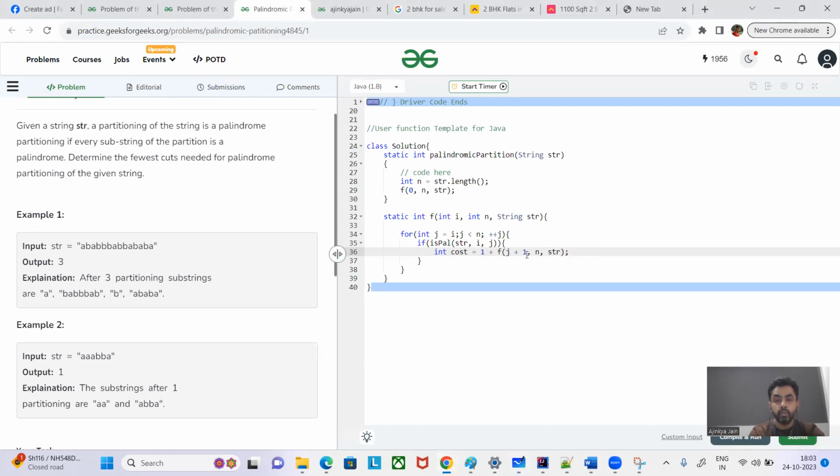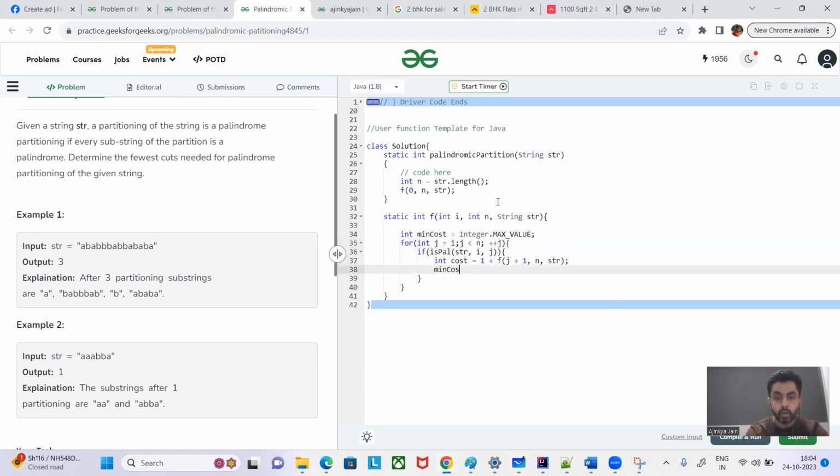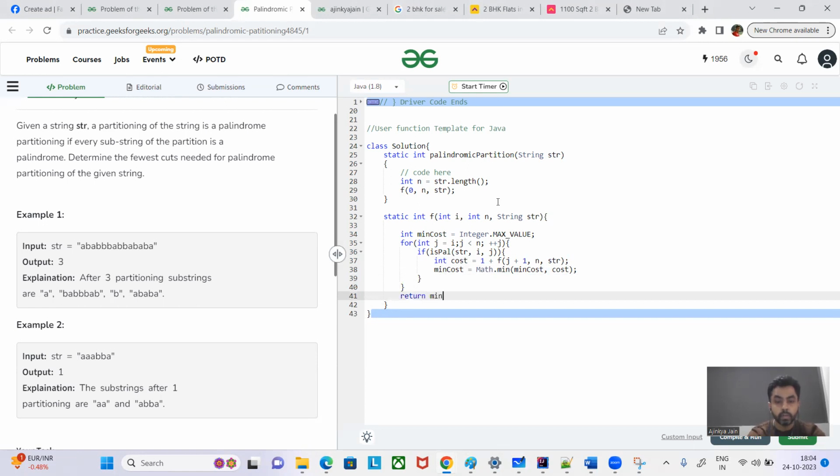Okay, so we have to consider cost, and now what we want to do is we want to find minimum cost, right? int min cost equal to, let's consider integer dot max value. Min cost equal to min cost, right? Sorry, math dot min of cost, comma cost, right? And then what we need to do, we have to return min cost.